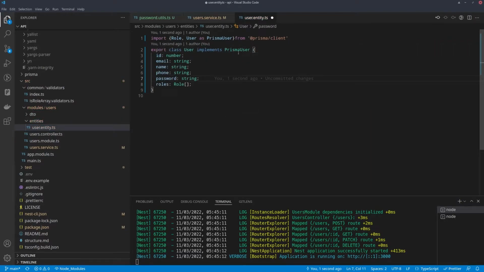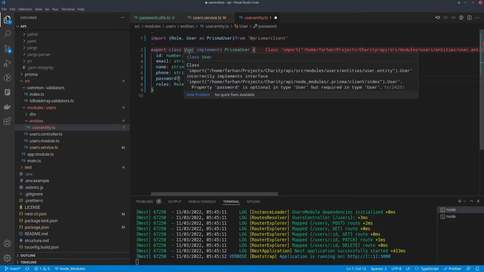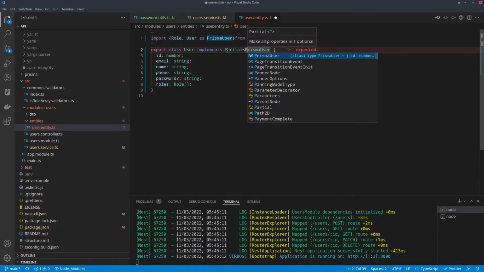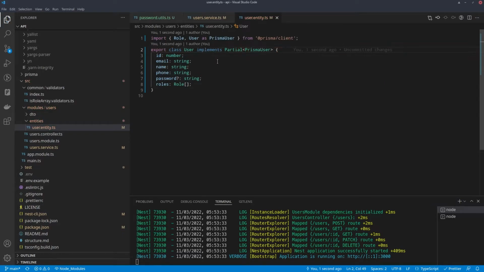By implementing the Prisma user, we have all the same properties inside the Prisma user class. However, we want to make sure that the password is optional here. And we will have an error since the password inside the Prisma user is required. So we are going to do the same thing by declaring partial Prisma user. So now we don't have the error anymore.